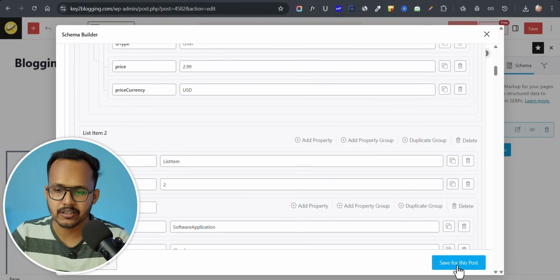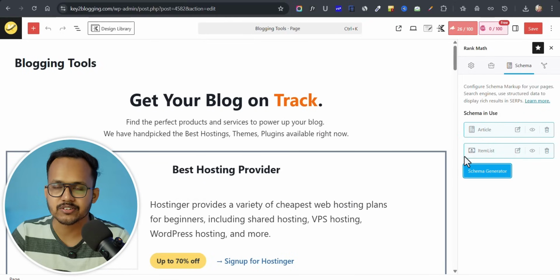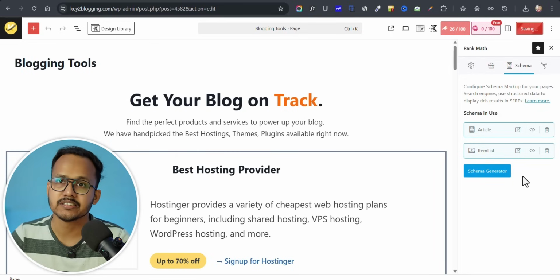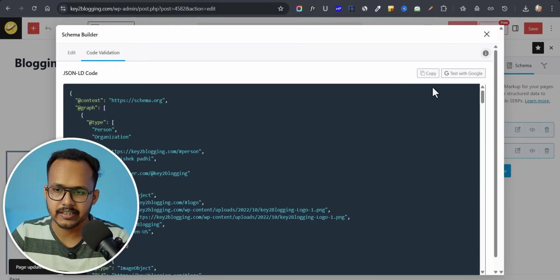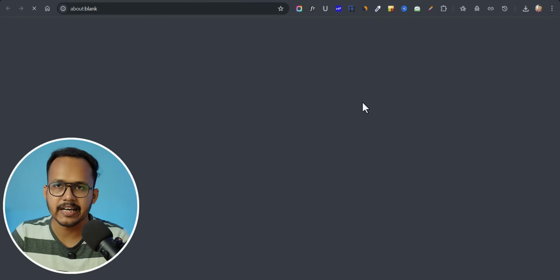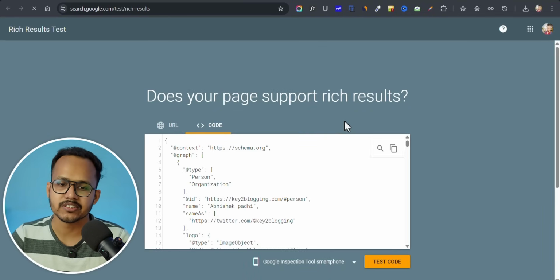I just need to click on save for this post, and as you can see I have added an item list schema, which is a custom schema markup that I added using the Rankmath Pro plugin. Now I can save it and I can also validate it in the rich result tool. Let me click on this I button, and this is the code. I can click on test with Google and it will test the code in the rich result test tool.